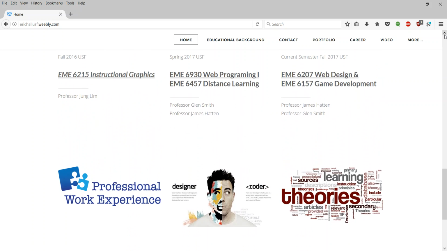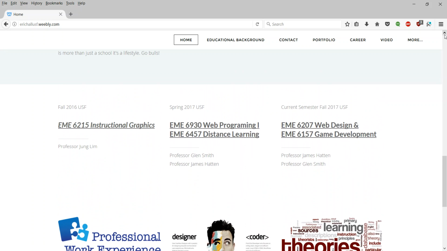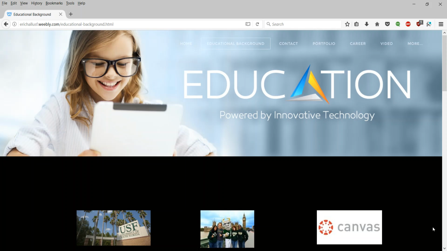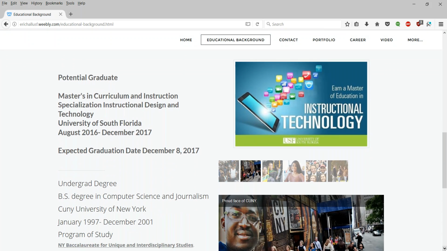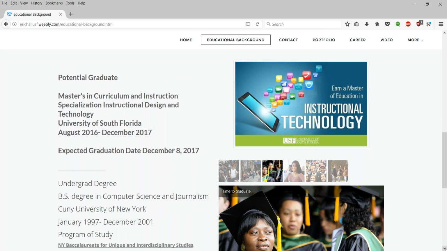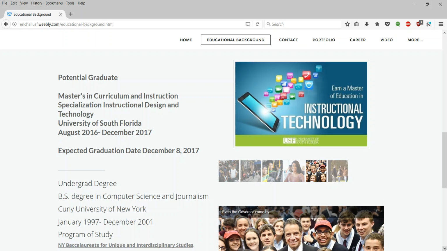As you can see on my home page, I've listed towards the bottom of the page all the courses that I've taken at USF and all the wonderful teachers that taught these classes. From there, I have a link up at the very top with educational background, and it tells you a little bit about my undergrad degree and hopefully as well my master's degree that I hope to get at the end of this year in the fall.